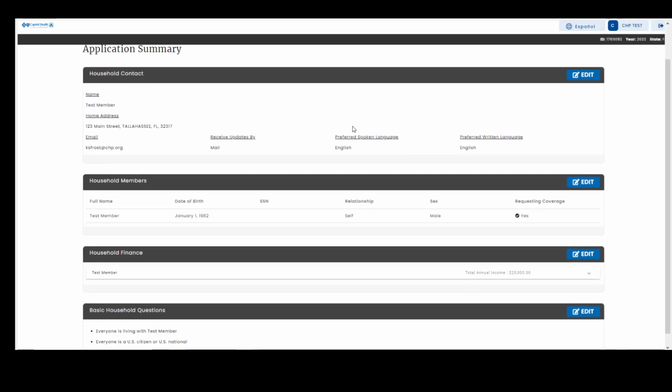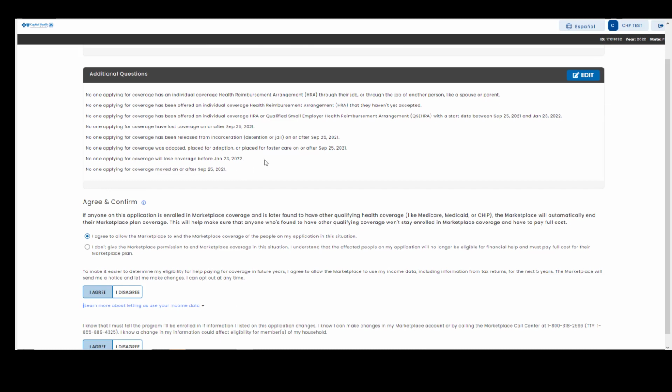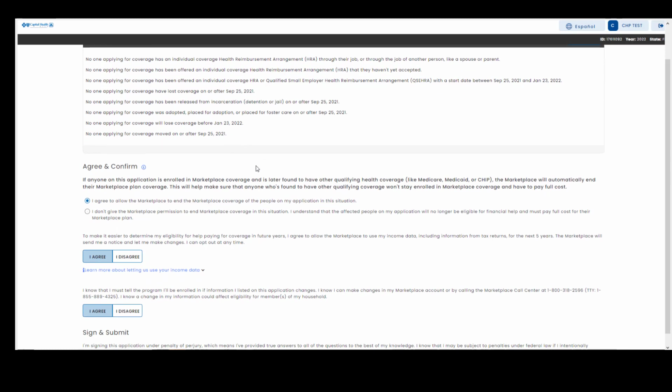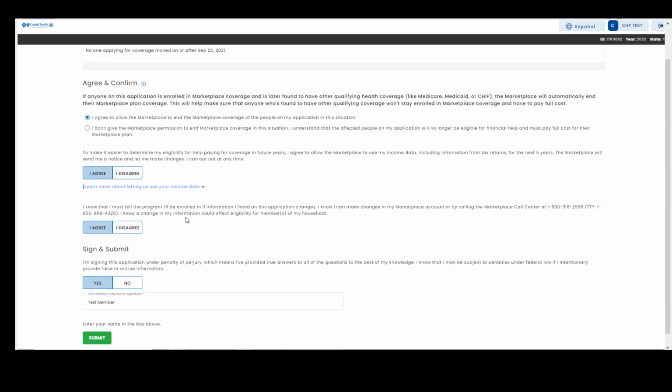Review the application summary details. Select the I agree statement and button for ending coverage if other qualifying health coverage is enrolled in at a later date. Select the I agree button to agree to notify the marketplace of any changes to the My Marketplace account. Click Yes to agree that the client is signing and completing the application under penalty of perjury. Have the client type their name in the electronic signature field or type it for them if they are unable. Click Submit.